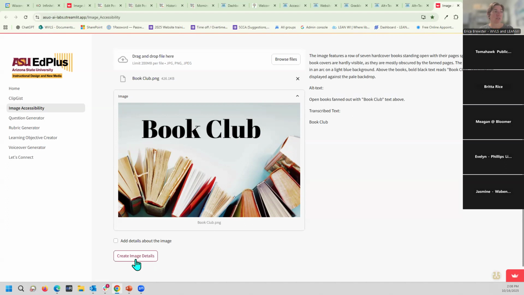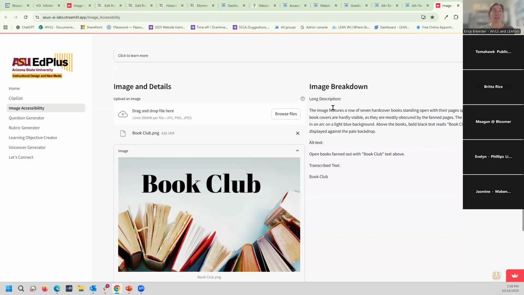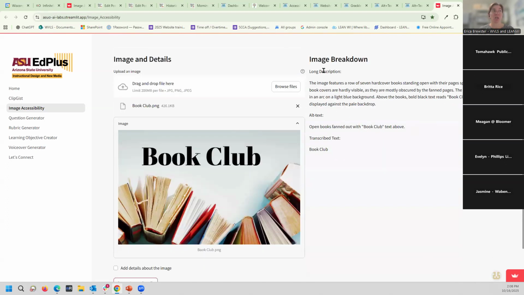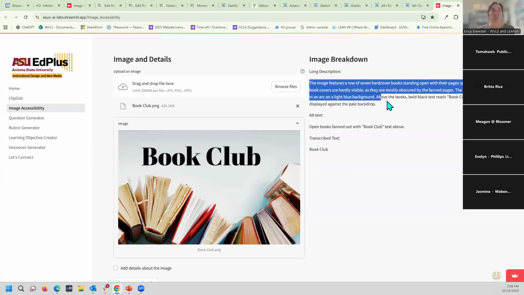So I clicked on Create Image Details here, and it runs both a long description breakdown and an alternative text for us. In this one, it's fairly simple. It's not a complicated alternative text. It says open books fanned out with book club text above. It's a little nicer than just saying books with the words book club. It also gives a longer description.